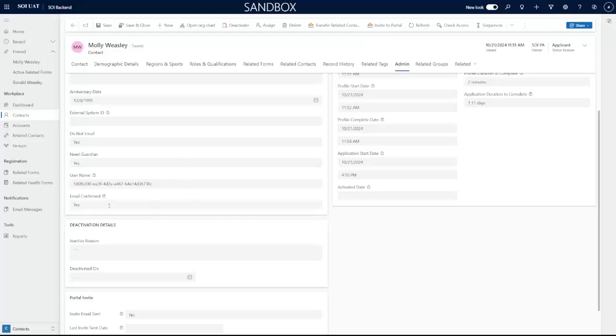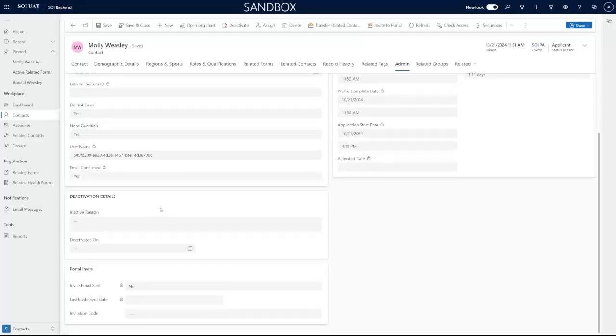Same thing with email confirmed. Tells us yes or no if they've confirmed their email. The inactive reason is very similar to deactivating a form. We can also deactivate an account. This comes into play if we need to ban an athlete or they've passed away and we need to remove their account as part of our data. Just like rejecting a form, we need to have a reason for it. There needs to be some level of paper trail indicating why this athlete is no longer active in the system. That deactivated date will be generated once we deactivate the user.